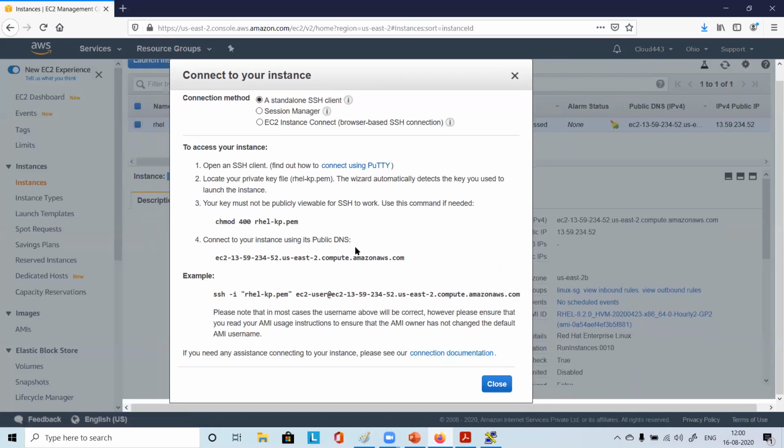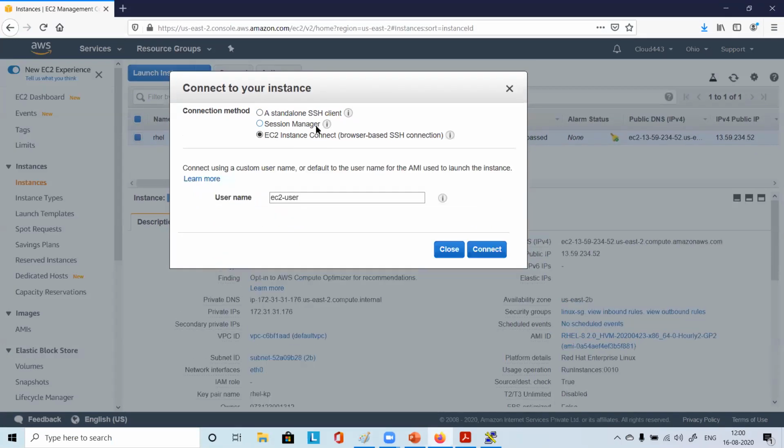Where you'll find. So for different operating systems, there will be a different default user. For that, I had seen it somewhere in the documentation. So this is for EC2-user, right? EC2 Instance Connect. Here you can see, if you click on the third option, Browser-based SSH connection, it tells the username. So this is how you can look for it.